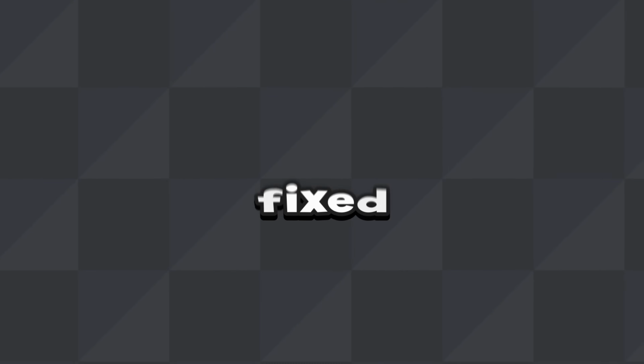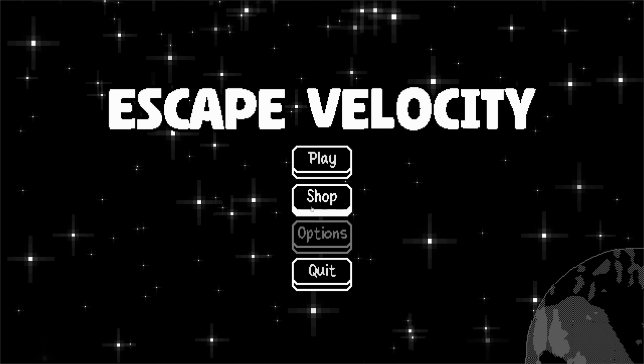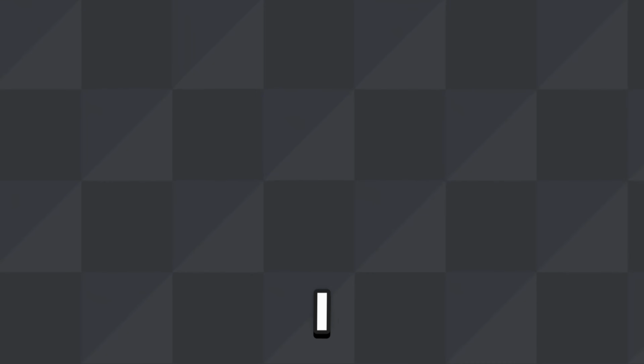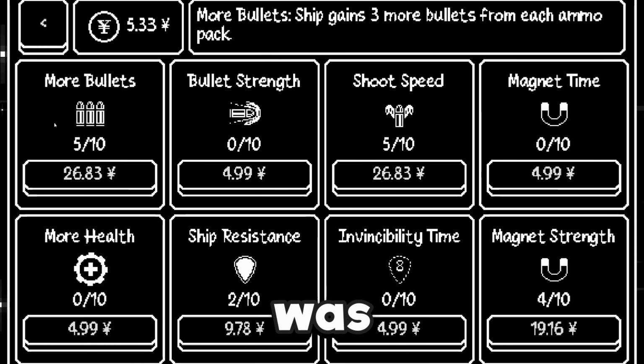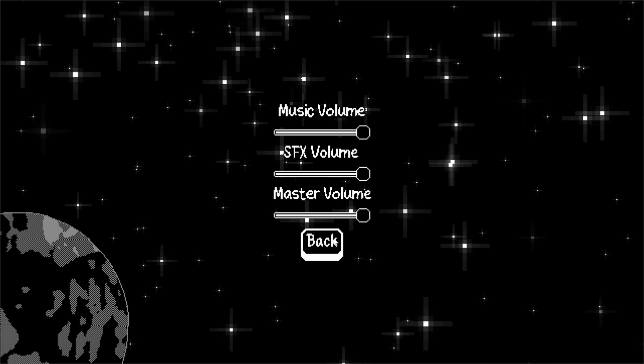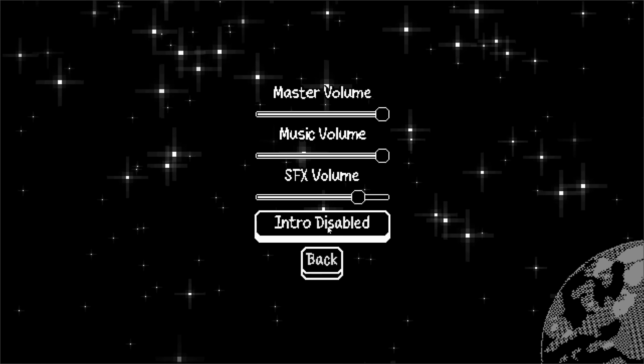After that I fixed the scaling for the game, and this broke some things like the shop because it became too big, and I had to remake the shop, but I think it was for the better as it looks much more compact now. Okay, so after that I added an options menu and a feature to disable the intro.